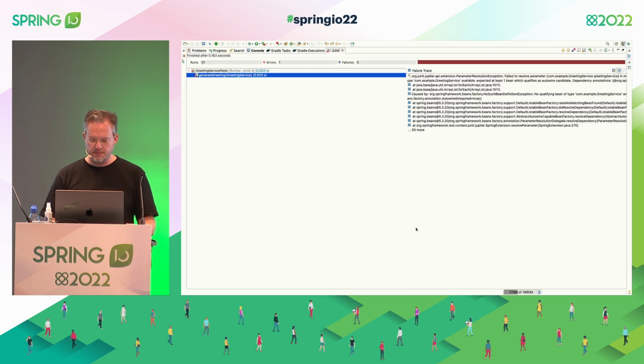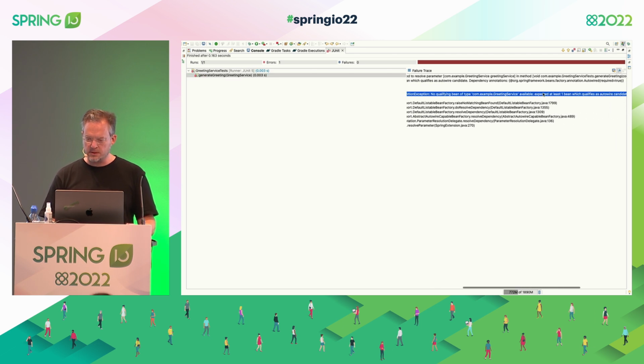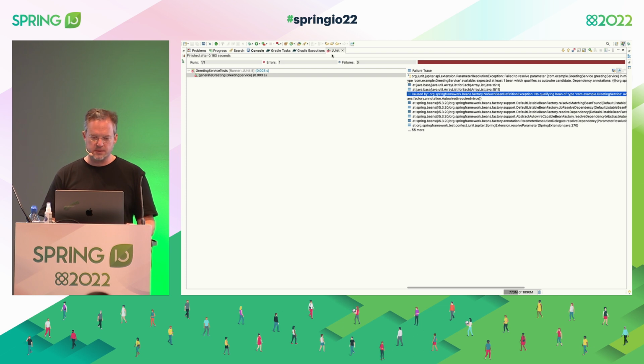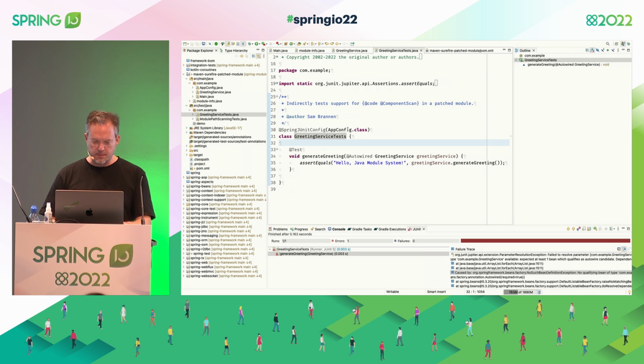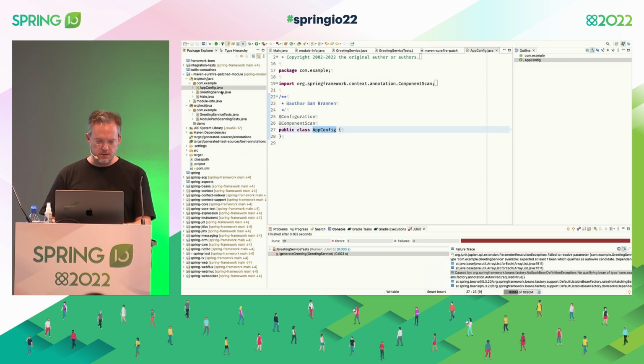Why did it fail? What does it say? No qualifying bean of type greeting service. It could not find our greeting service. Well, that's very strange, right? Looks kind of strange. It's like, okay, here's the app config that did a component scan. It's in the same package.